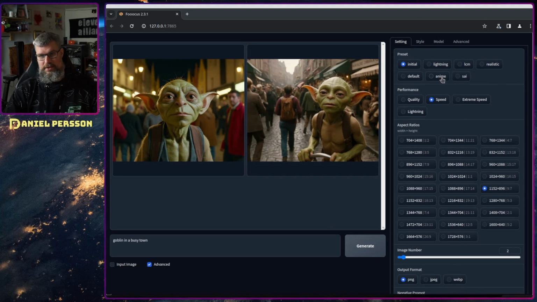Other parts here, when you're running into anime and so on, then it's really hard to get exactly what you want. They are very focused on creating anime characters and so on. So depending on the model, you will have very different results.